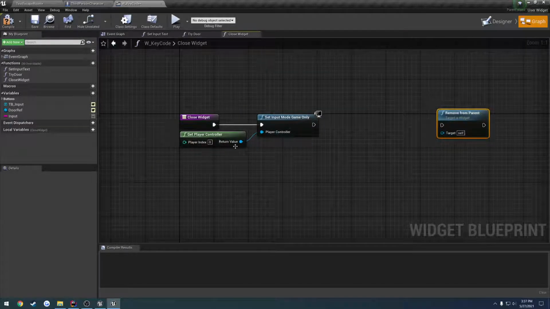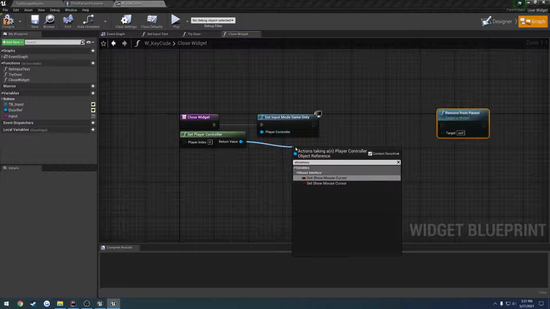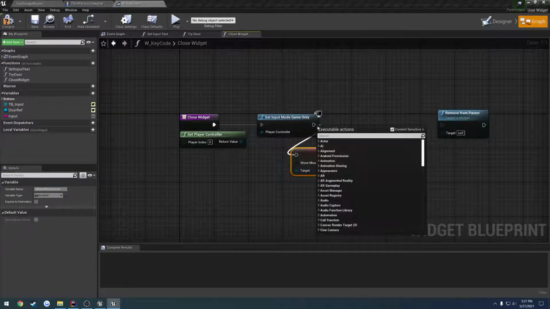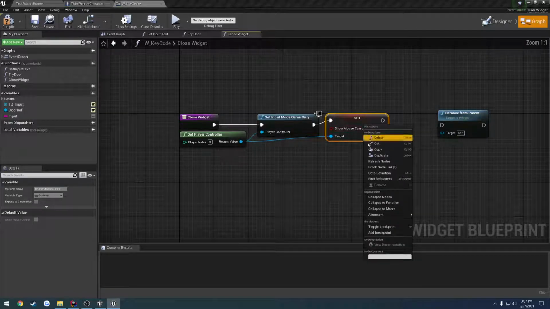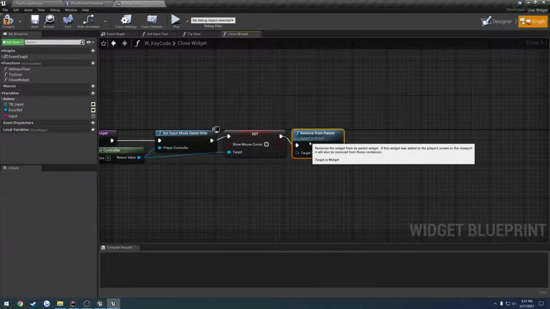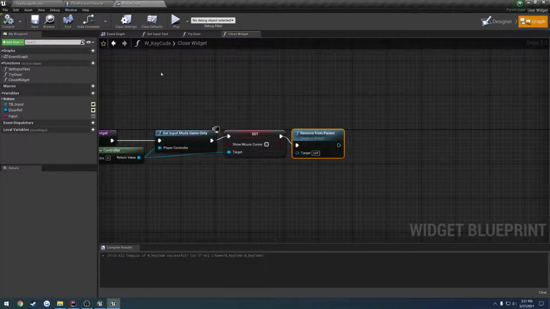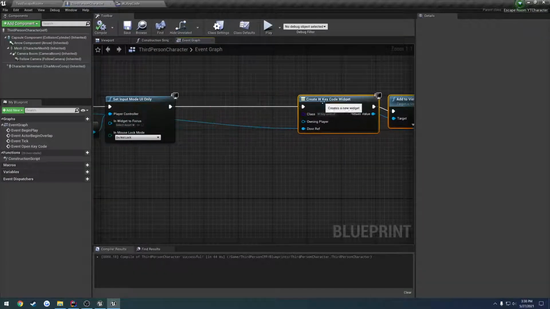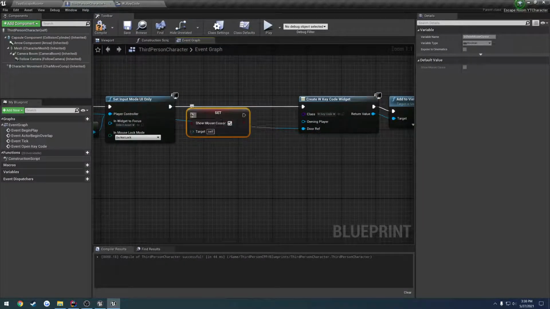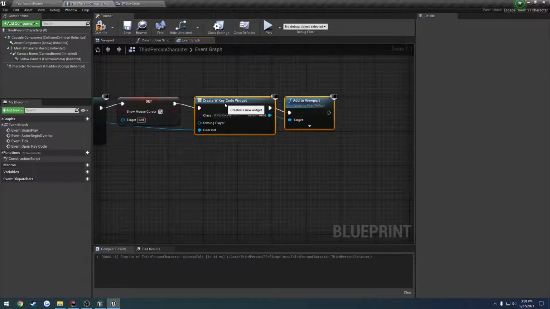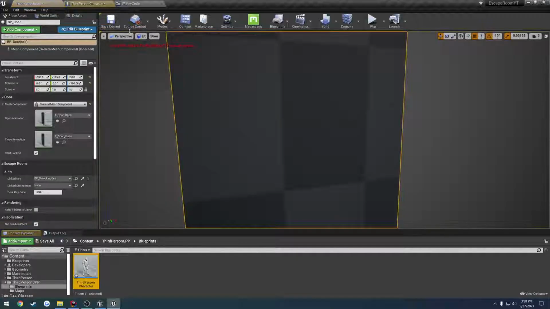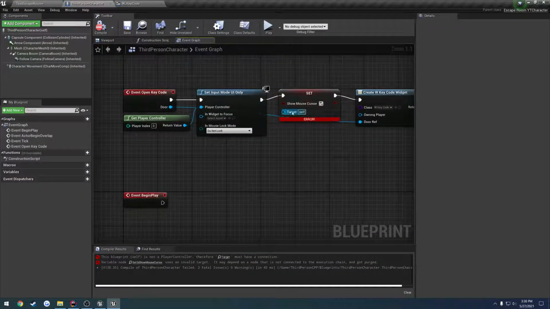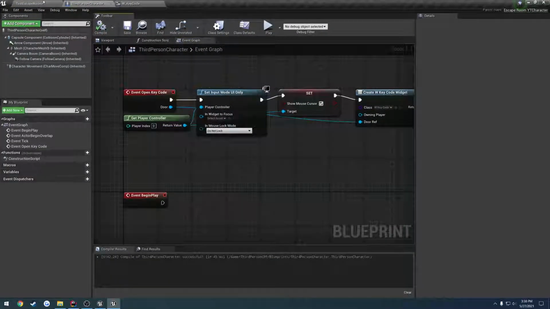And I also want to hide our mouse cursor, like so. Because of that, when we set our input mode, I also want to show the mouse cursor in this case. And leave it like so. So let's give it a try. Whoops. Alright, target's going to be our player controller.